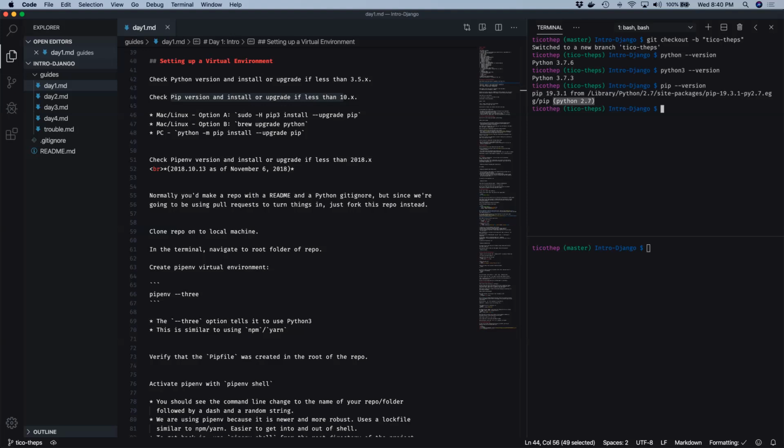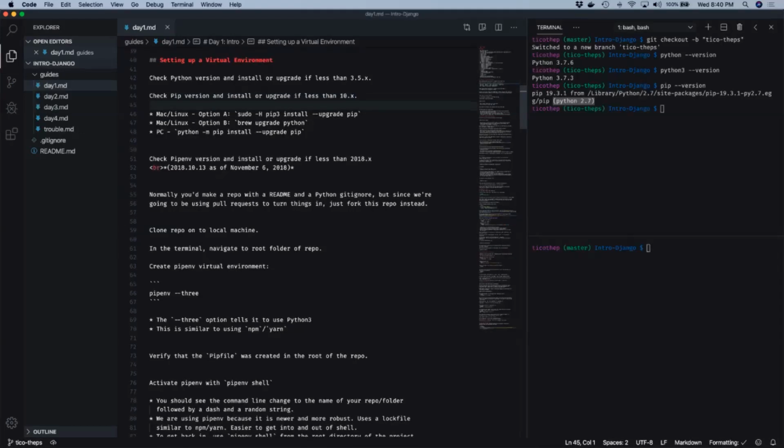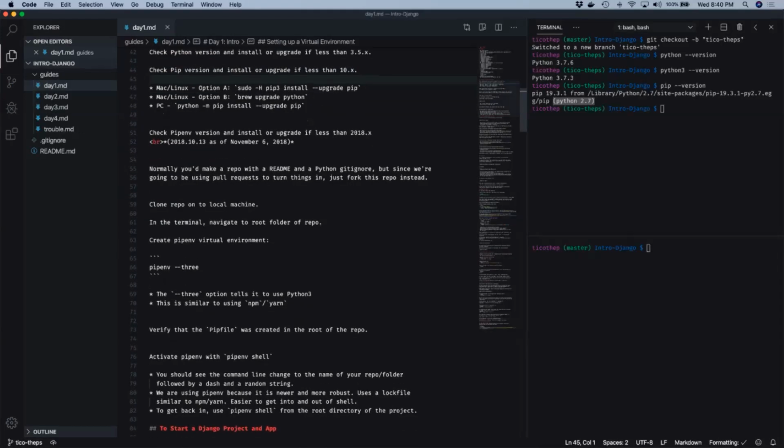I think what I want to do is, well, I mean, I'm good, right? Pip version, that's technically greater than 10.x. It's 19.3.1, so I'm good. Check pipenv version. Let's do that. pipenv --version, 2018.11.26. That is newer than November 6, 2018, so I'm good.